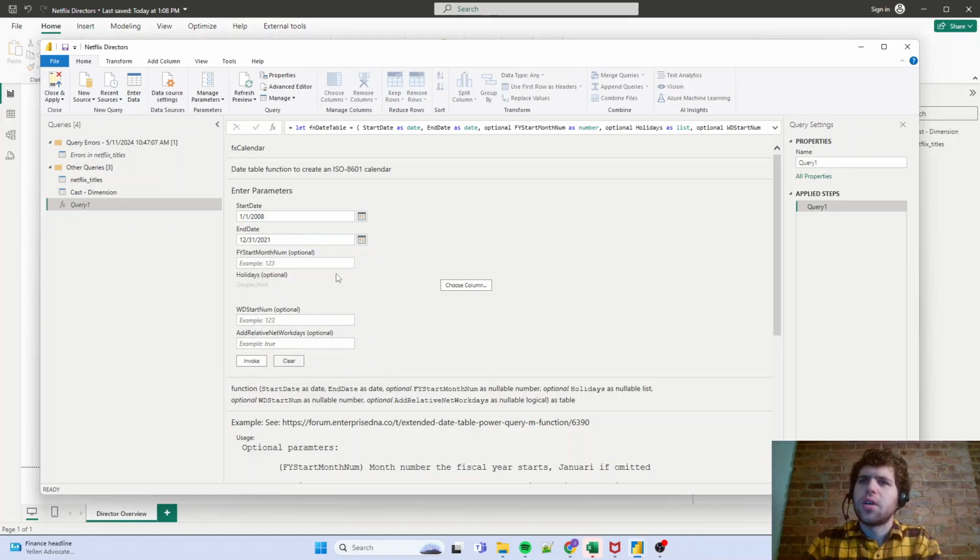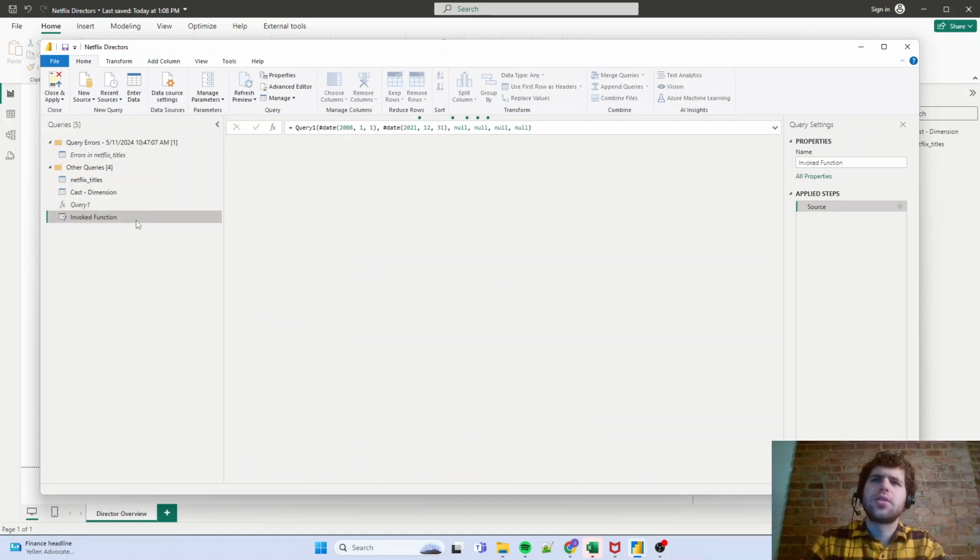Okay, perfect. So after you do this, I don't worry too much about the start month number because mine's starting at my fiscal year start month. So this would be, I guess, if your fiscal year started in May instead of January, but January is probably the typical. I'm not going to worry too much about this. Let's just invoke it, and you'll see a date table will be created.